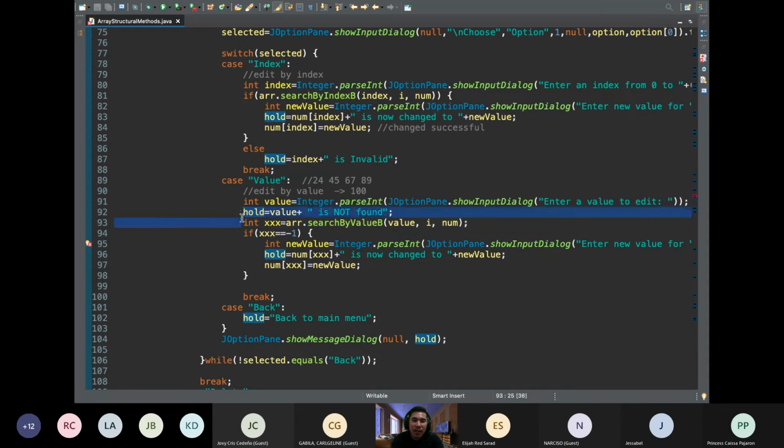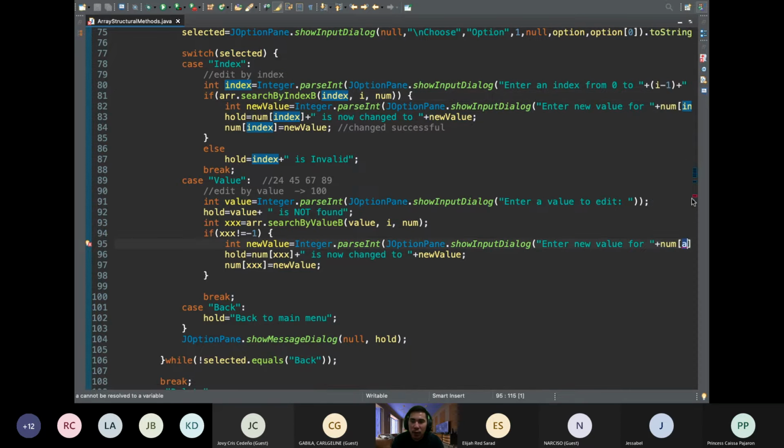Because if it doesn't become true, okay, if it doesn't become true, oh, this is actually reversed. If xxx is not equal to -1, so any number that is not -1 will enter here. Otherwise, the hold will be not found. So the hold only changes if it enters the if condition. But of course, that is subject to, to see is to believe.